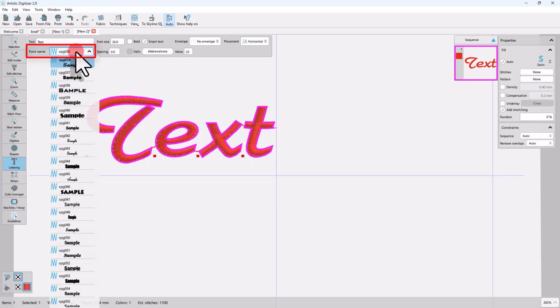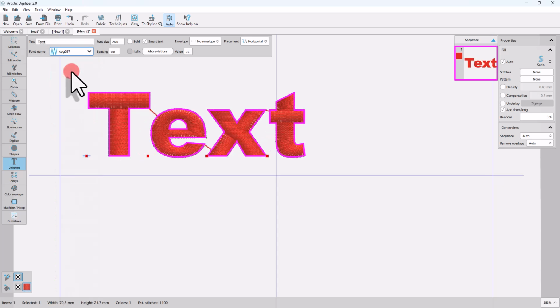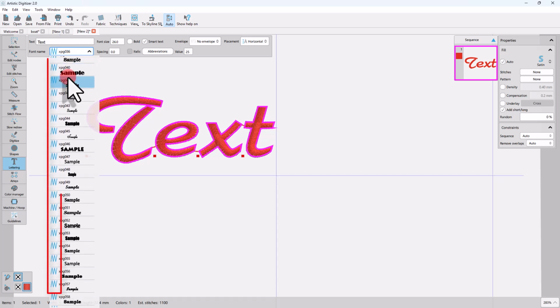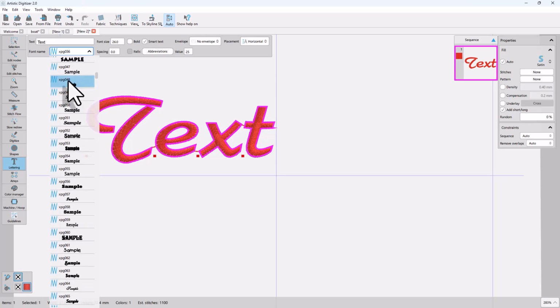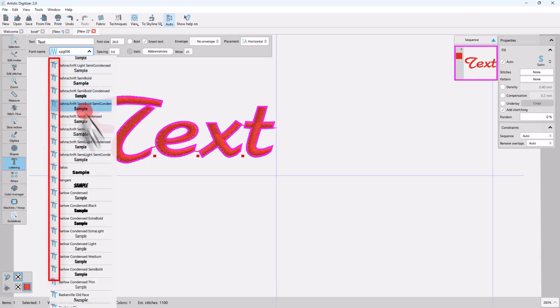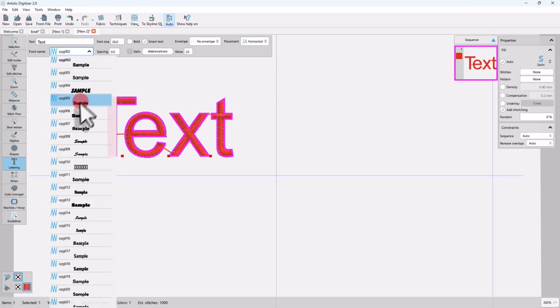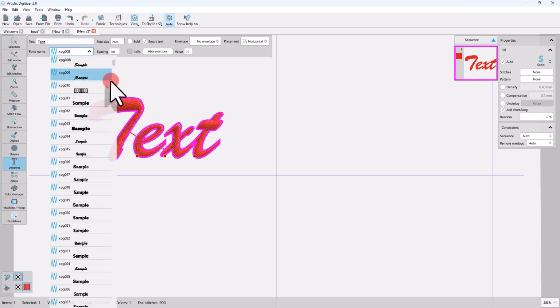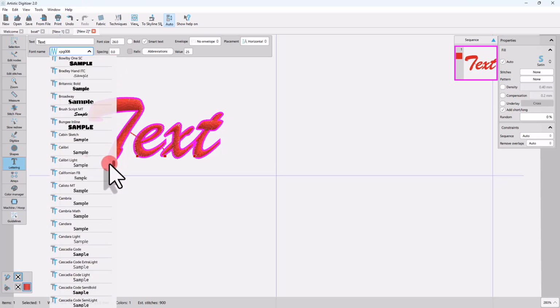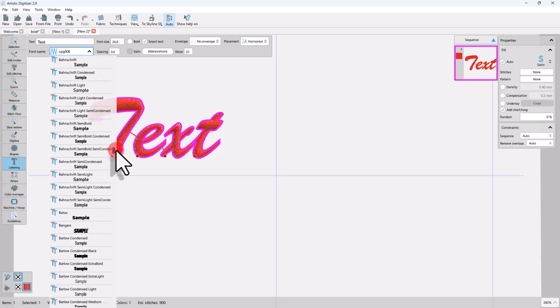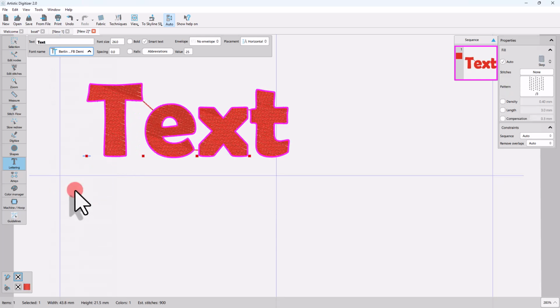Now, expand this list to choose a font. As you can see, there are two types of fonts. The pre-digitized fonts, which have this zigzag icon, and the TrueType fonts, which have this double T icon. The pre-digitized fonts are made by professional embroiderers for high-quality lettering output. More than 200 pre-digitized fonts are included in this lettering tool. The TrueType fonts are the fonts that are installed in your computer.